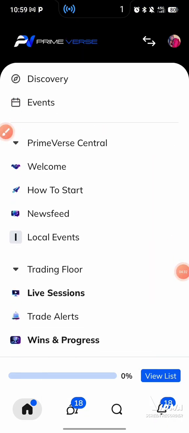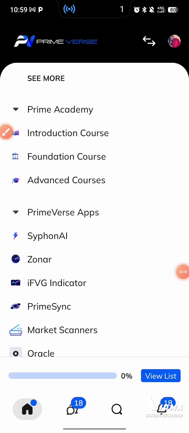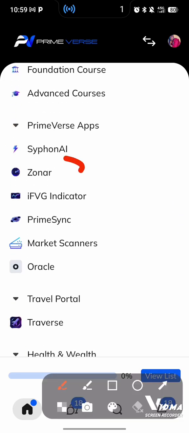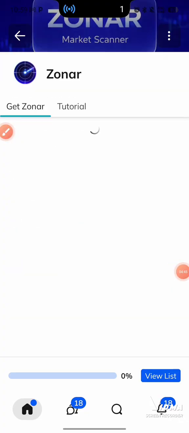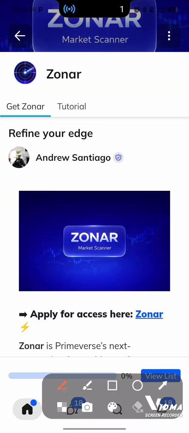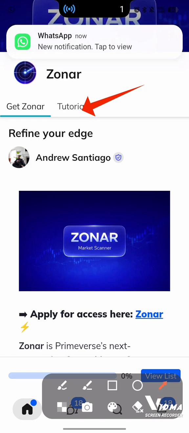All right, so now I want to scroll to the scanner area. So this is the Zonar and the iFVG. We want to click on the Zonar first. We want to set up Zonar first. Though there's a tutorial that you can watch to guide you, but let's just do this also for our people.